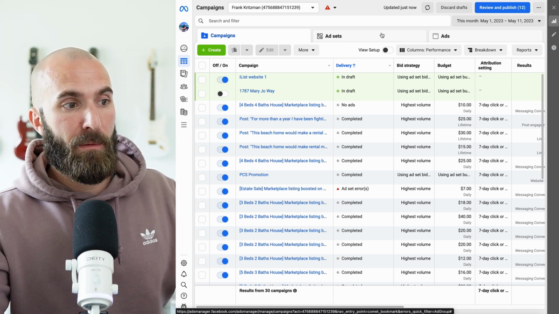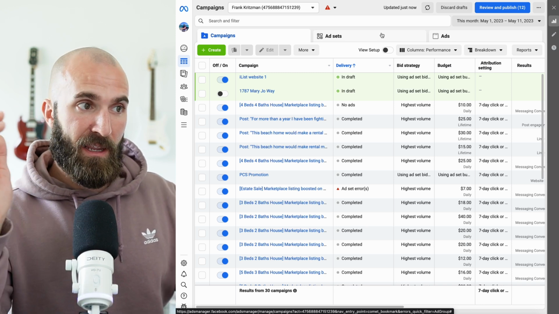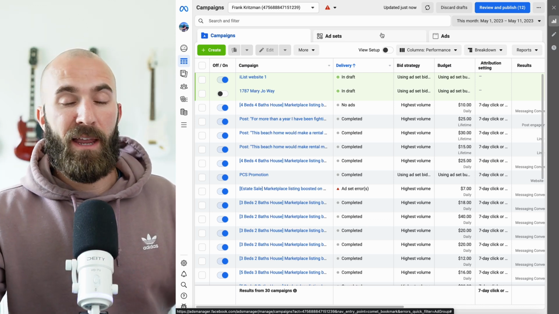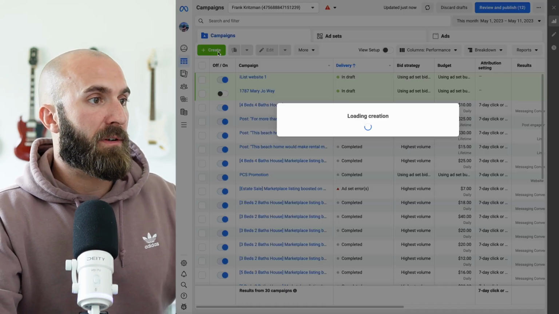Later on down the road, once you get more proficient, you can do different split tests and A/B tests and run all sorts of different variations in the text and the pictures and all that, and compare everything and optimize. But we're just going to keep it simple today. So we're going to do create.